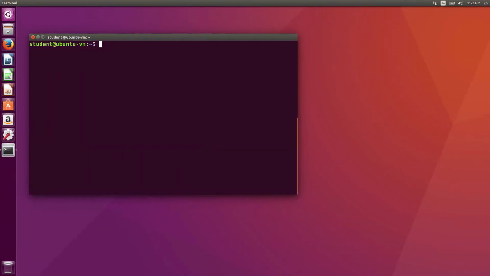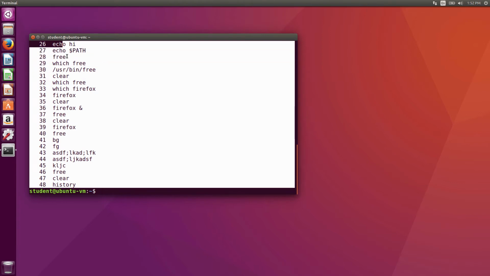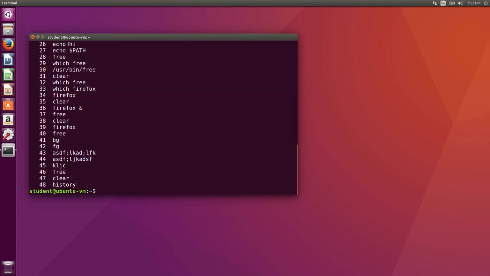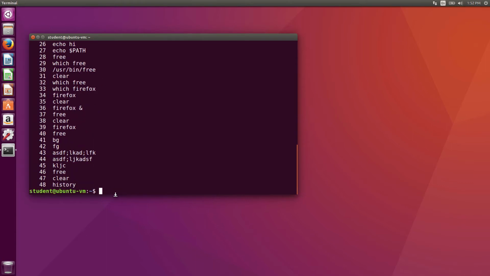What history does is it gives us all of the commands that we've typed in. So you can see, just looking back, we did echo high and echo path earlier. That's stored in our history. And if we wanted to, we could look backwards and figure out what some of these commands that we ran previously were. That can be useful in certain situations.